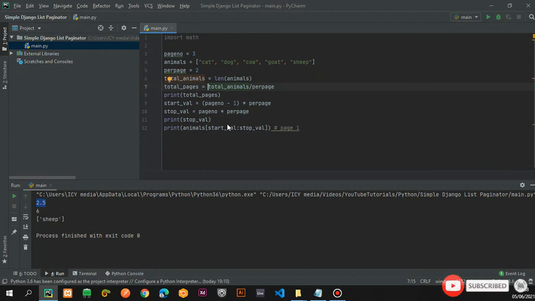So we will need this math.ceil, and if we round off this, we get 3. And 3 is the next number. So if we try to print this out, we get 3, which is our total pages. The first page takes 2 values, the next page takes 2 values, and the last page takes 1 value.